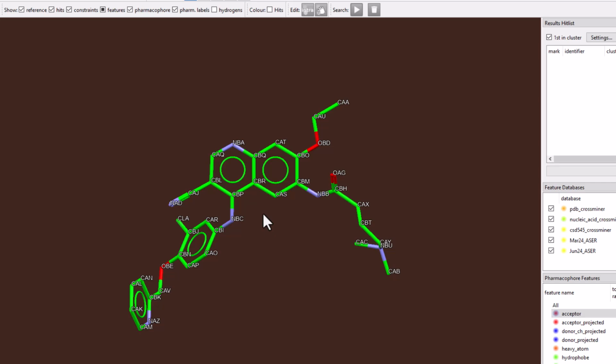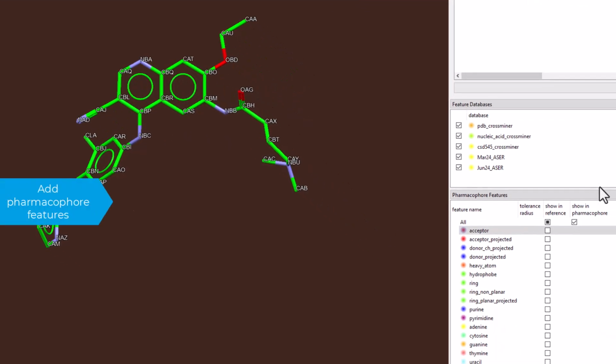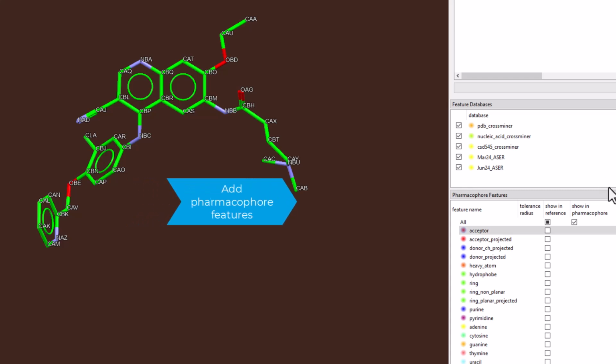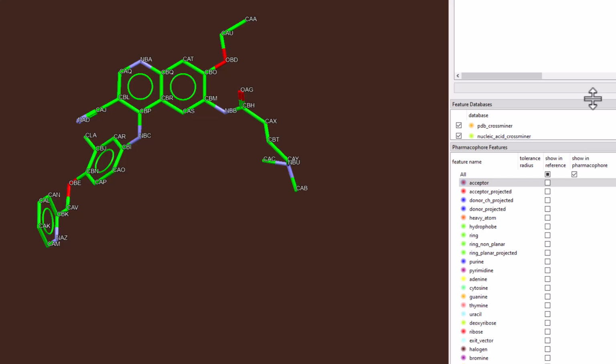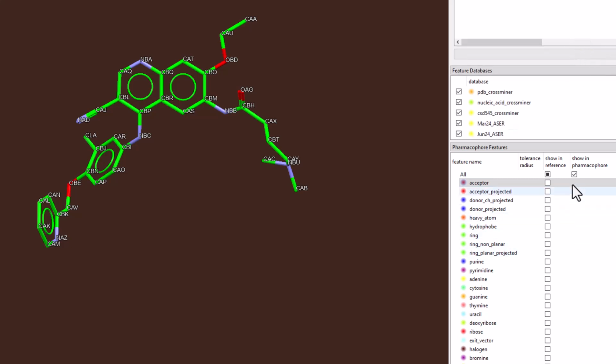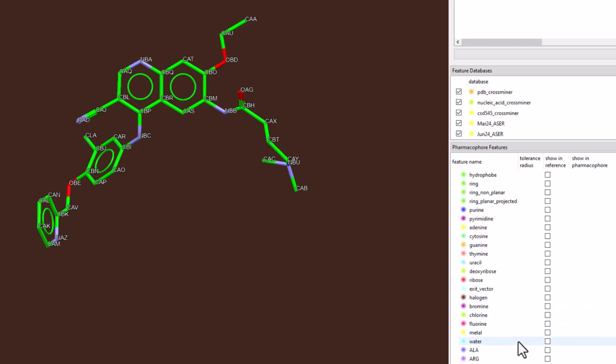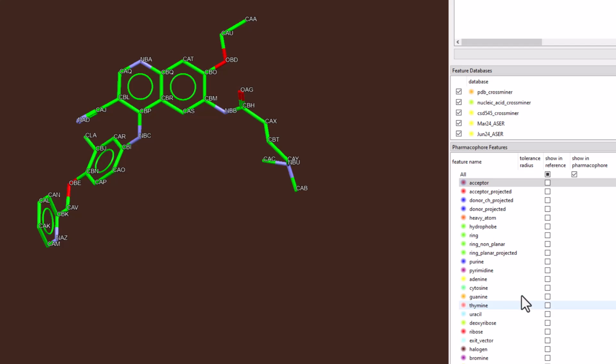Okay, so what we're going to do now, we're going to start creating our Pharmacophore model. For this we need Pharmacophore features, and we'll see that CSD-CrossMiner has a lot of Pharmacophore features. I'm going to make this panel a bit bigger so you can create an acceptor, a donor, projected donor, a ring, a lot of halogen atoms, protein residues, whatever you want. And you can also come up with your own Pharmacophore features with your own Pharmacophore description, but we are not going to cover this in this demo.